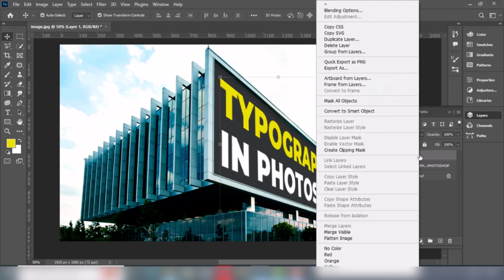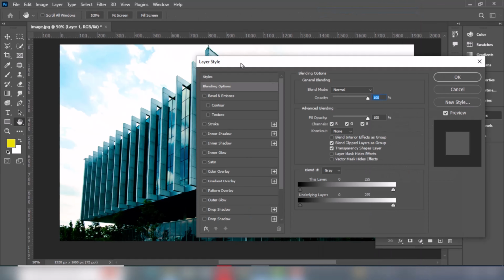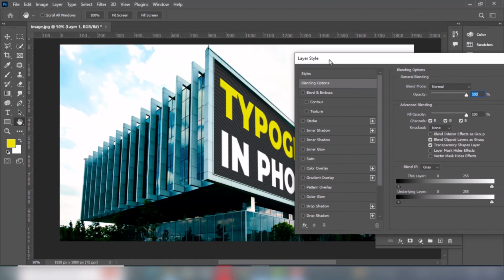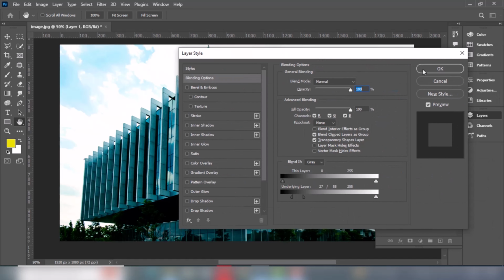Right-click on the layer to open the blending options. Drag the underlying layer to the right. Hold Alt and click to break it into two. When you finish, press OK.